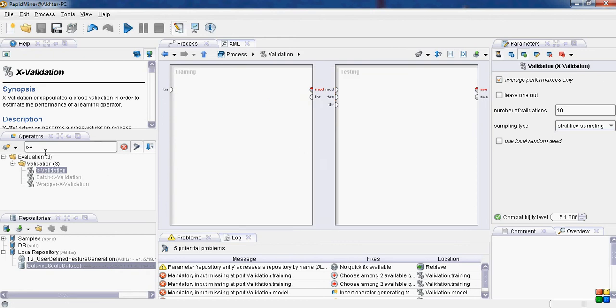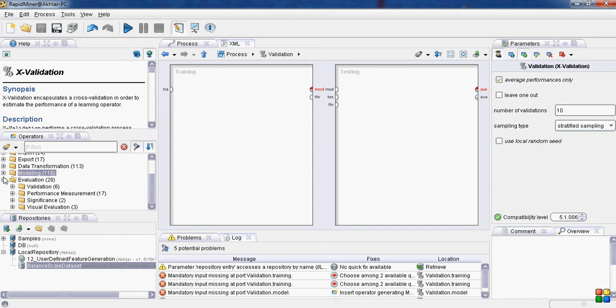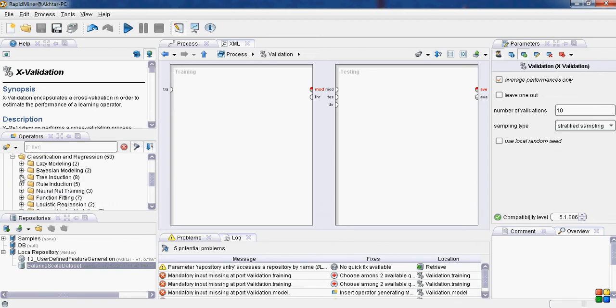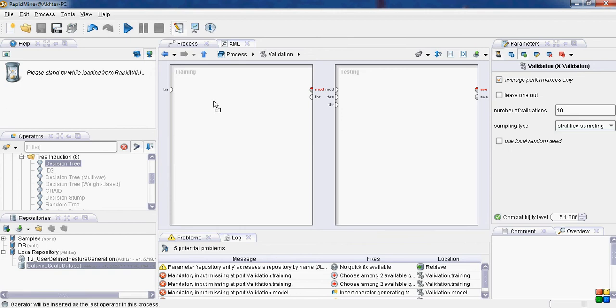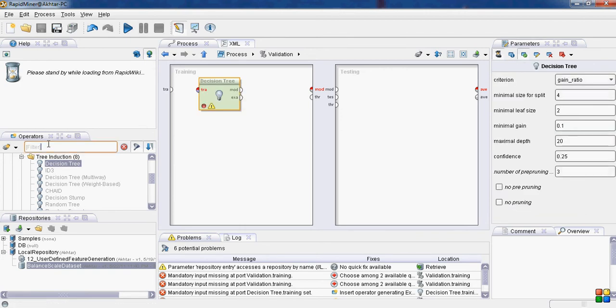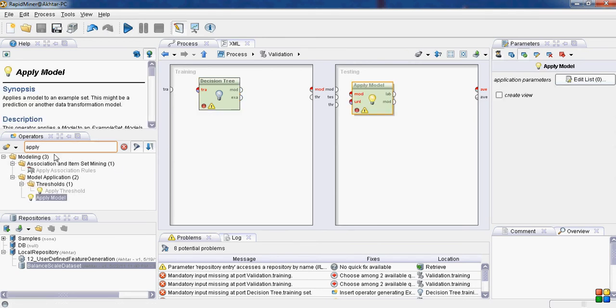And in the cross validation operator, in the testing section, we want to draw a decision tree. So, you'll go in the modeling, classification and regression, tree induction, decision tree. In the testing section, we'll apply the model that was generated by this decision tree, and to evaluate it or to measure its performance, we use the performance operator.